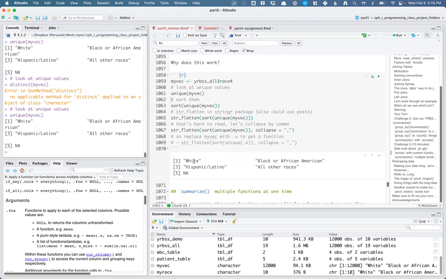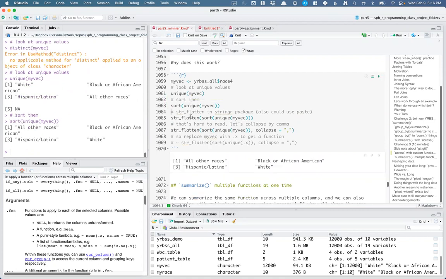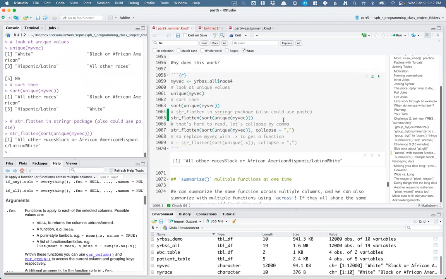Unique tells me all the unique 1, 2, 3, 4, 5 categories of my vec. And then I sorted them because I just like to have them in order, a little easier to see. And string flatten was that stringr function that I mentioned, kind of like paste, where it pastes things together, but it collapses them all into one long string. So let's just look at what string flatten does. By default, it puts them all together with no separation. It's not putting a space or anything in between the categories. It's just making one long string out of that vector.